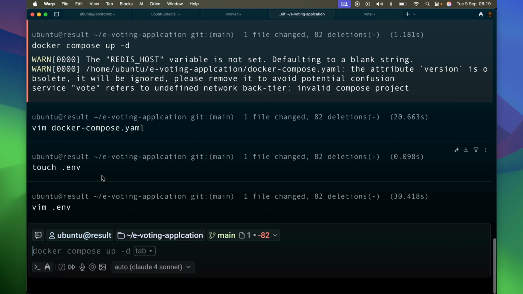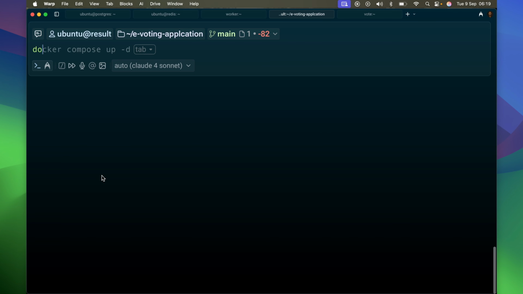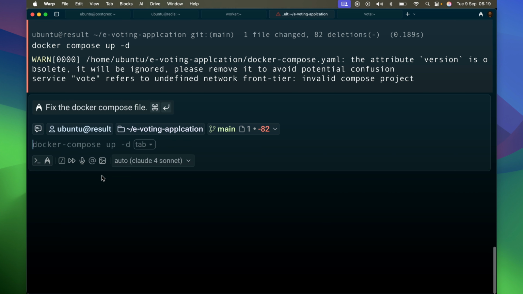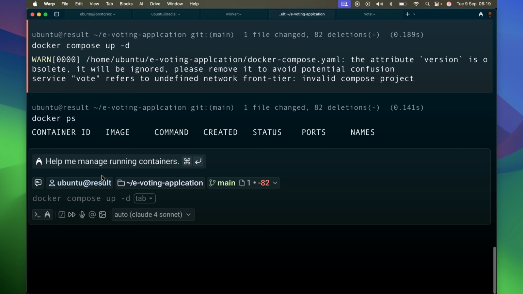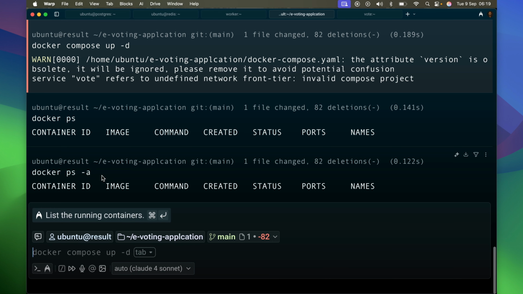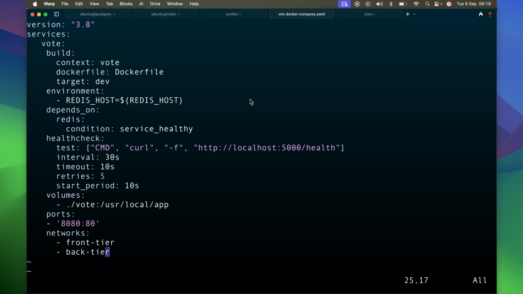Like this, and then let's clear the screen and run Docker Compose up again and see if that's going to work. Let's run docker ps to see if we have the application running. As you can see, the application is not running. We're still having issues. Let's run docker ps -a to see what the problem is. Oh yes, I found the problem. These 2 networks, we don't need them here because we are running them on a separate server, so we don't need them.